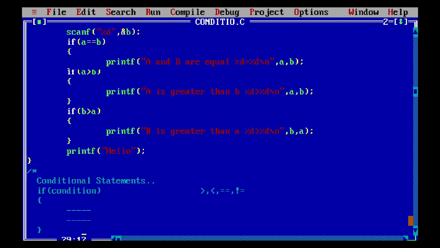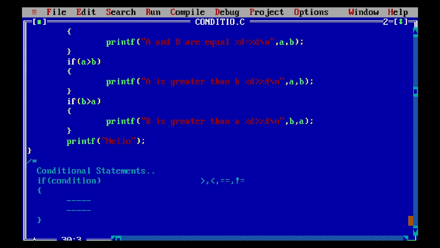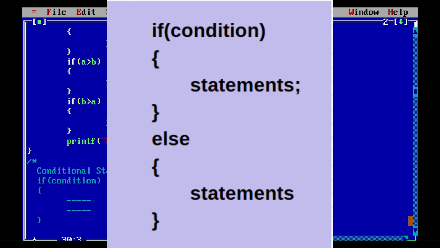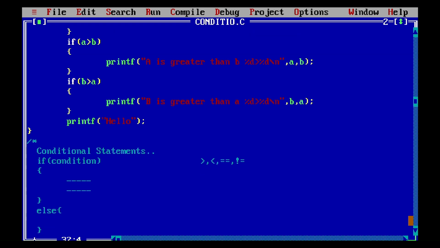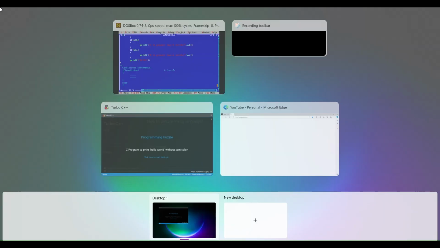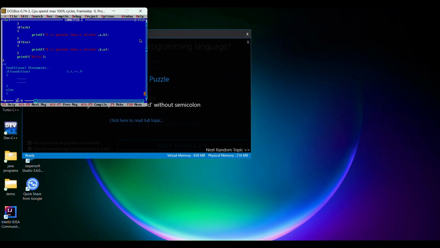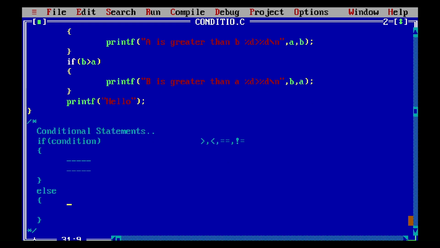Now here another type of conditional statement comes into play, which is called if else. How to write this if else condition? Simple. For the if condition we are going to write another else condition. Sorry, here I am going to write the else condition.